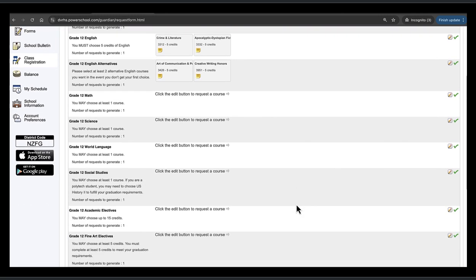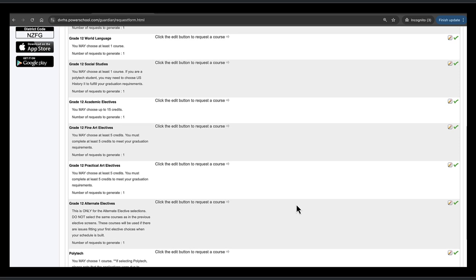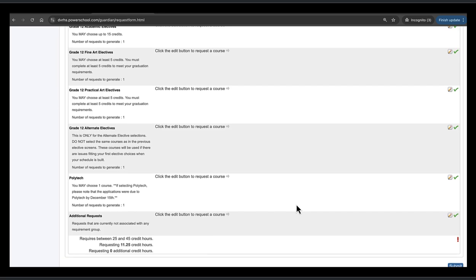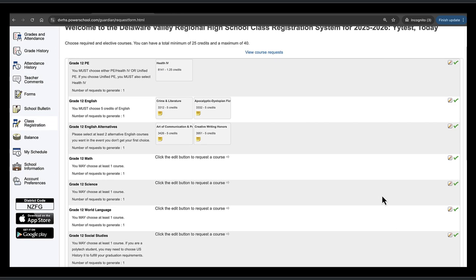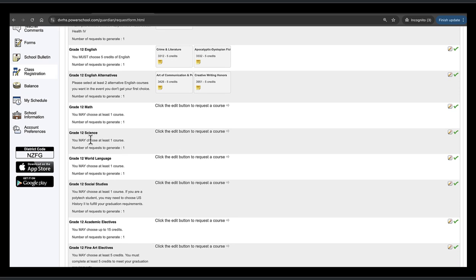Items with green check marks are optional. You may make additional selections if there are courses that you may wish to take. Keep in mind the course requirements that you may still need to meet in order to qualify for graduation. At the bottom of the page, you will see the minimum and maximum credits that you can request, as well as the total number of credits you are requesting. Remember, alternate electives do not count towards your total requested credits.